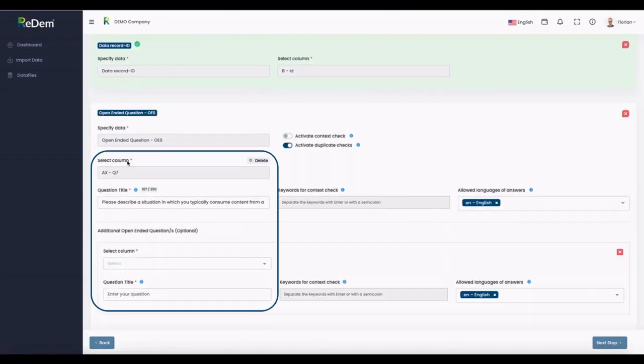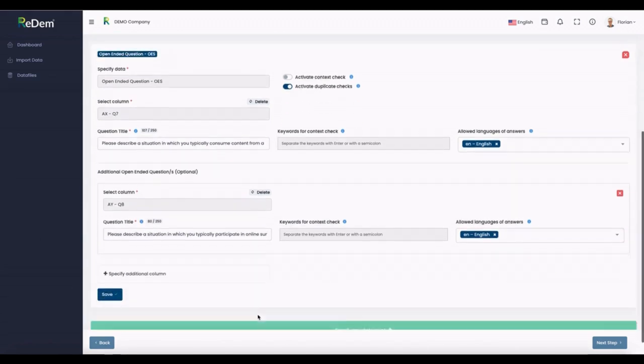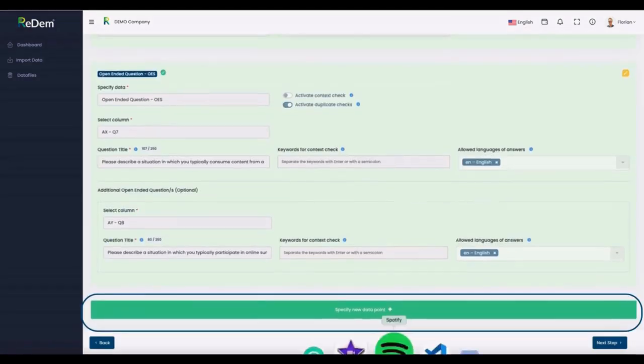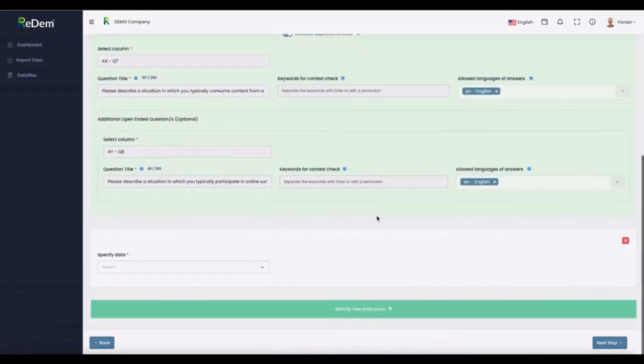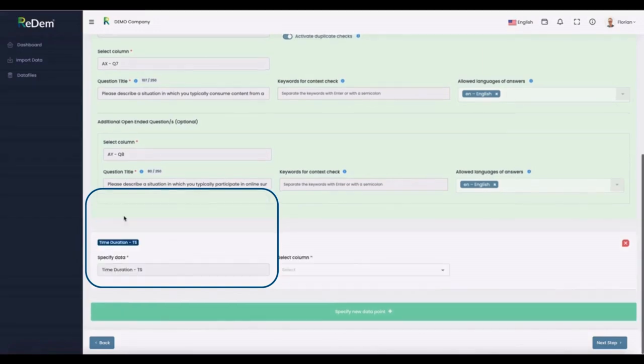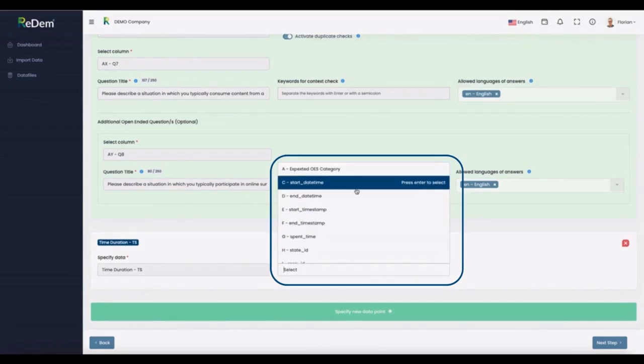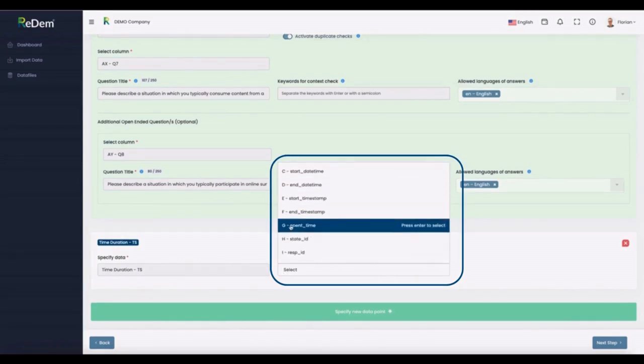For the second open-ended question, we do the same and click Save to continue. By checking the time duration, we can identify unusual respondent behavior. In our example, we select the column for the total interview duration.